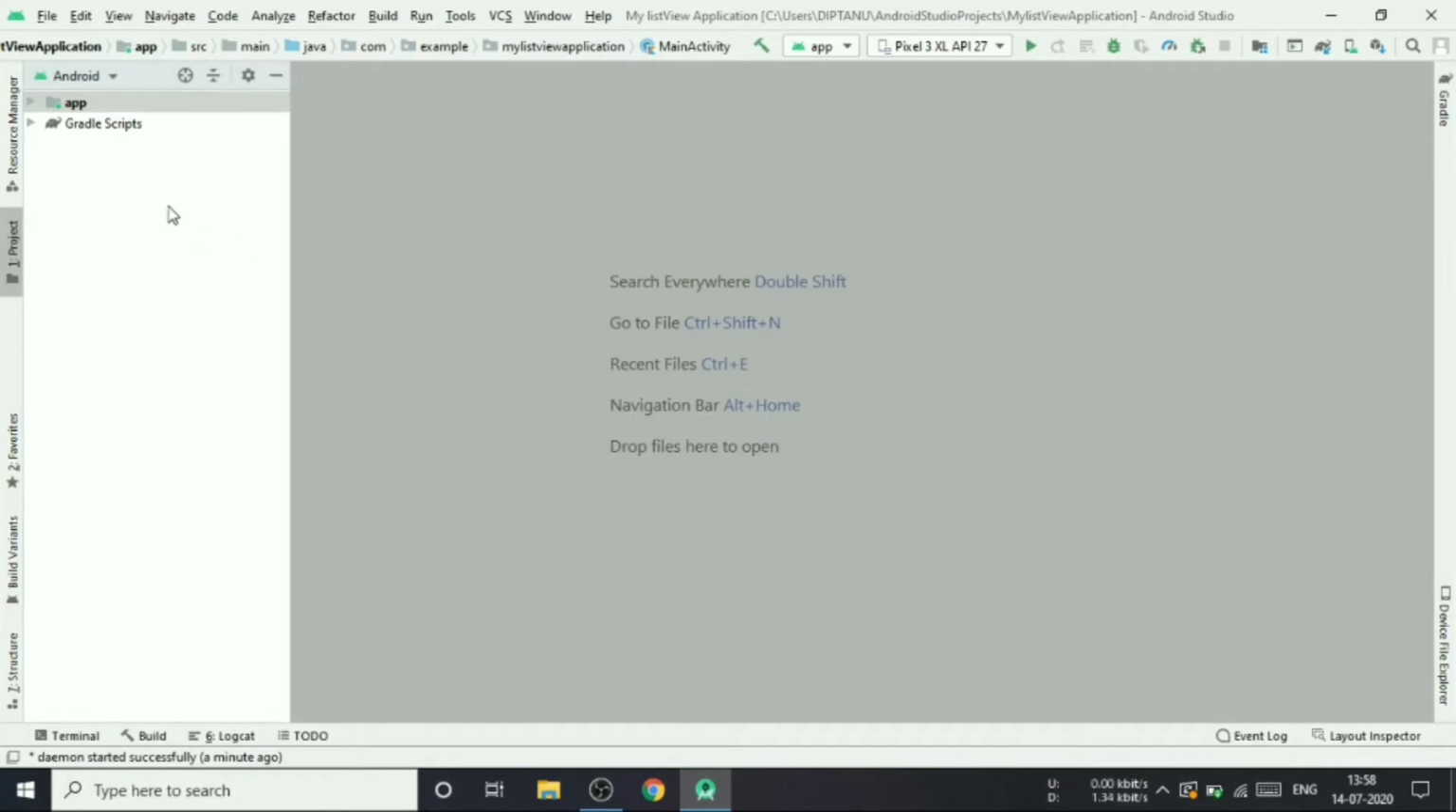So basically, a minimum of 4 GB of RAM is needed to run this application.